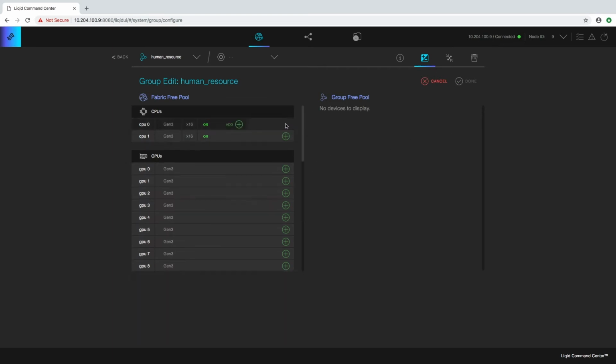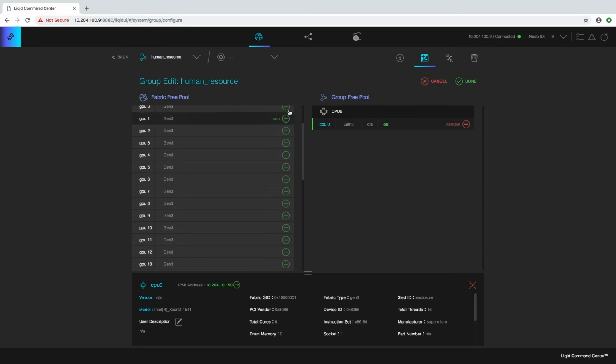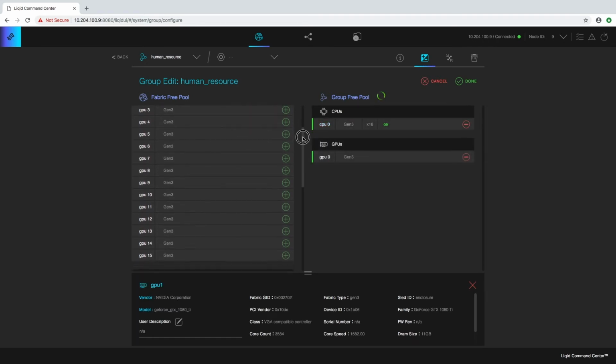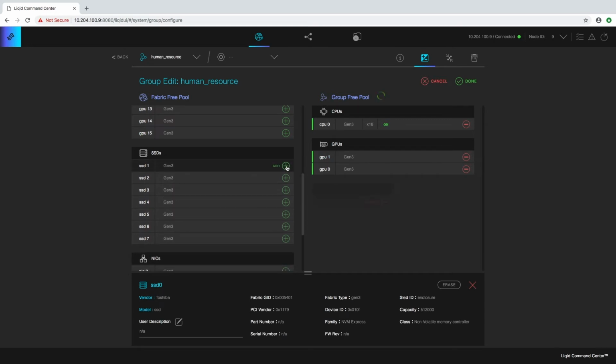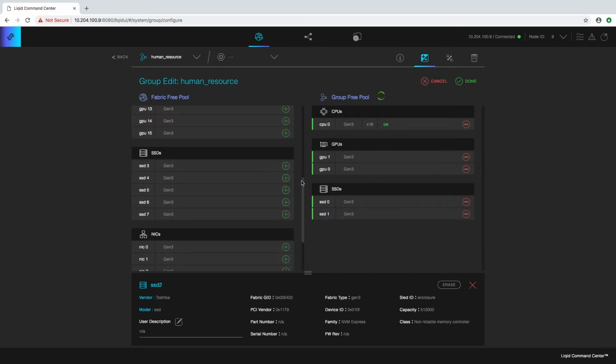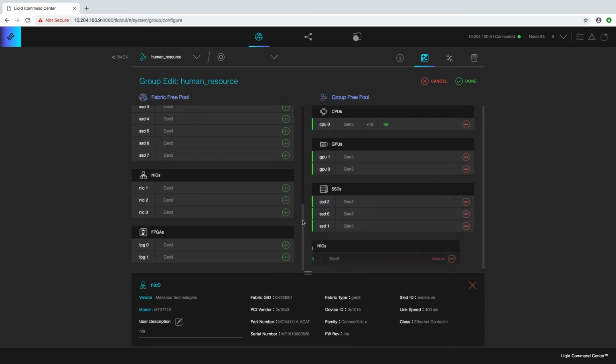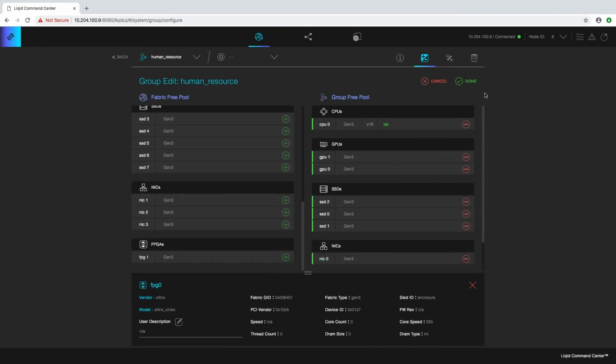So for this group, we'll move over 1 server, and we'll move over a couple of GPUs, and I'll move over a few SSDs, and I'll move over a NIC, and say an FPGA. This is like a scratch pad, so you can go back and forth, move things around. As you click on devices, by the way, notice you can see what kind of device it is, the manufacturer, capacity. If it's an NVIDIA GPU, you can see particular information about a device. So I've decided that this is what I want in my group pool. I hit done. So now I've created this group.